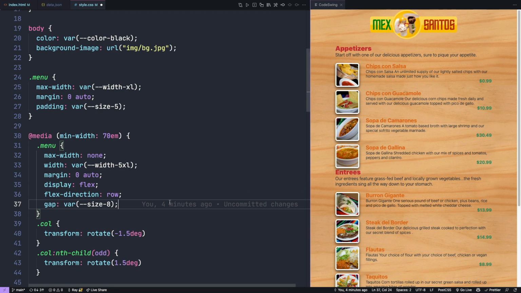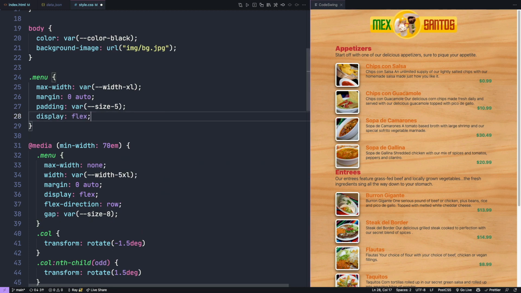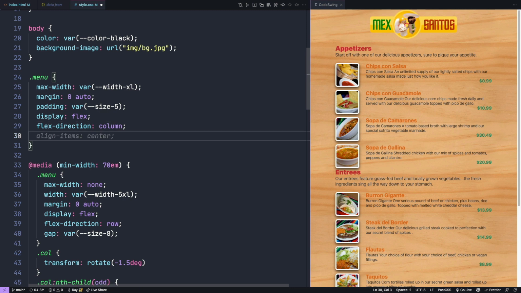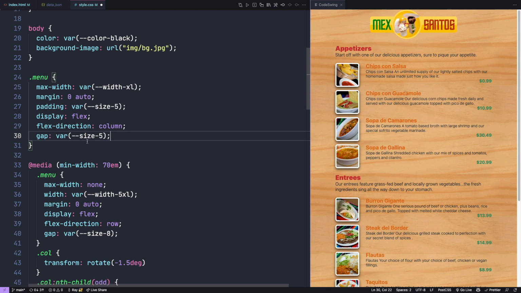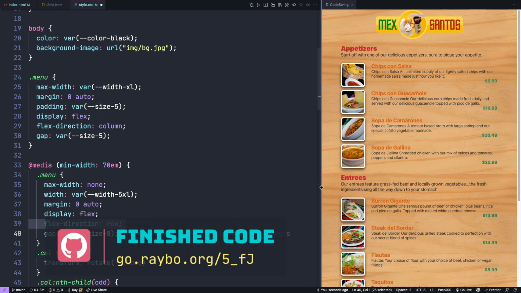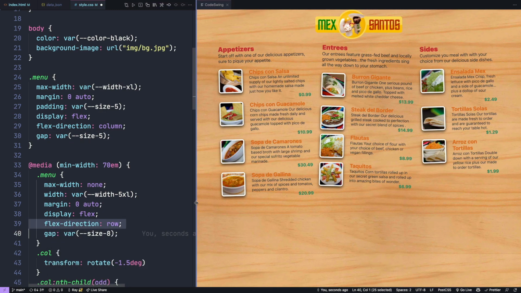Let's go ahead and fix these gaps right here. So on my menu, I'm going to set it to display flex and set the flex direction to column. And then I will add a gap here with a variable of 5. And that will add these sort of gaps in between the different elements. It's going to give you that sort of space at this breakpoint, but it's still going to work at the larger breakpoint.